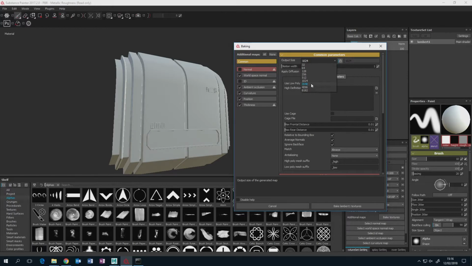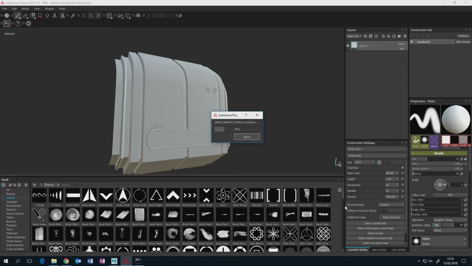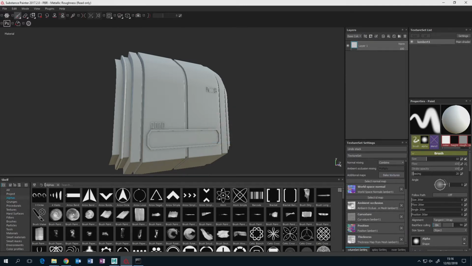This will just mean that when I apply the smart materials and smart masks and things like that, they'll have that little bit of extra detail and accuracy. So I'm changing that to 2048. And then I'm going to hit Bake Lambert 1. So hopefully it shouldn't take too long. Excellent. Okay. So there are all our maps that just got created.